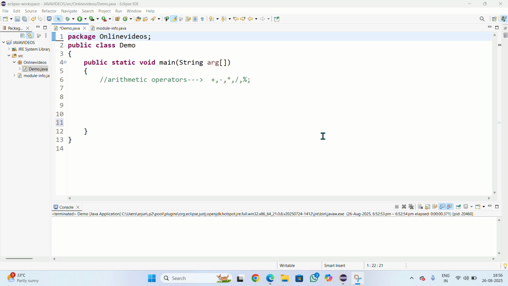In this video, we are learning about arithmetic operators. What is an arithmetic operator? It is a basic math operator. The first operator is addition. Next, subtraction. Next operator is multiplication. Next operation is division. Next is the modulus. Let me explain every operator.